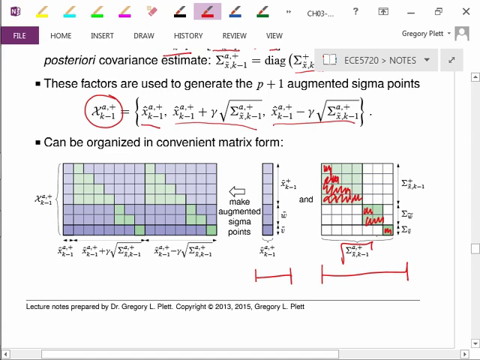Okay, and then we do the same process as we did before. So we take the overall augmented mean and we stick that there, and then we take the mean in the first column, so gamma times the first column, and we stick that there, second column, stick that there, and so forth, and we make this fairly large matrix of augmented sigma points.